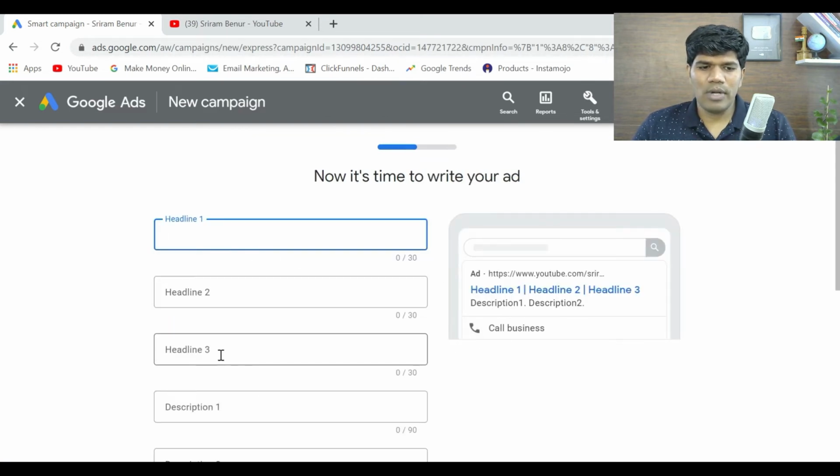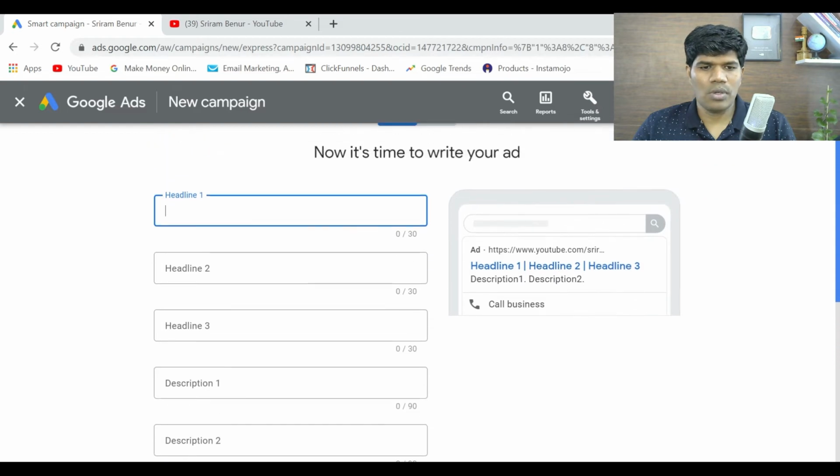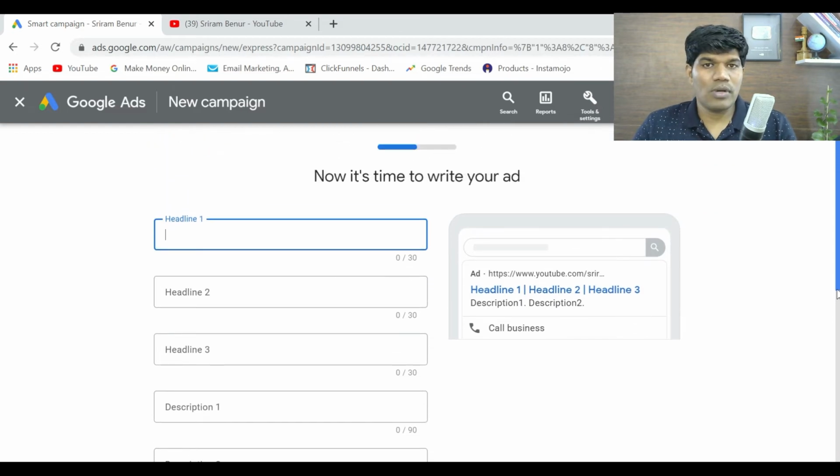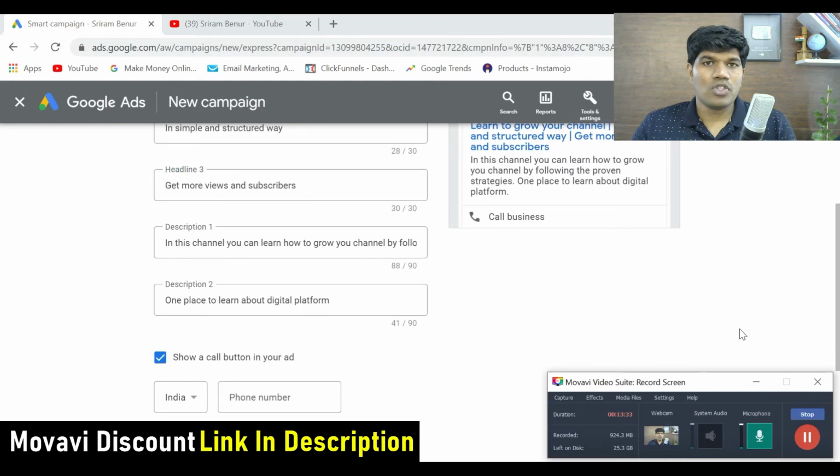Headline 1, headline 2, headline 3, description. So to save time, I have already written it down. So let me just quickly enter that. So I have entered the details right now.